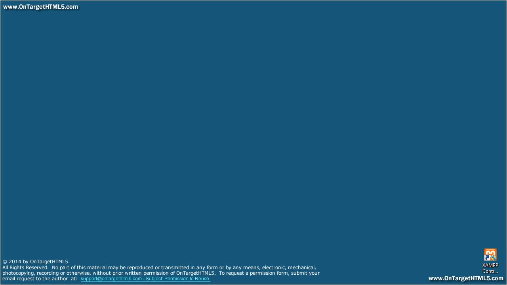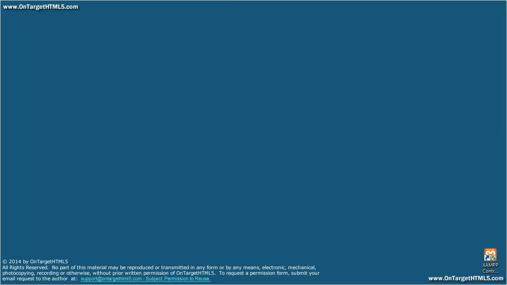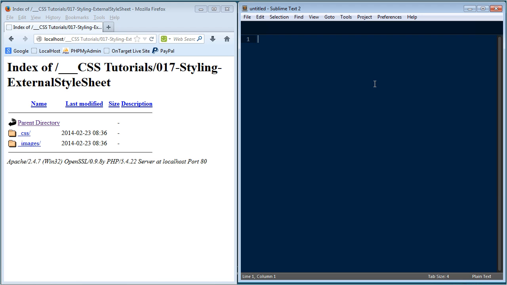Next, I want to confirm that we've got our Apache web server up and running. You should have green lights on your XAMPP server, both for Apache and MySQL. We won't be using MySQL or PHP in this tutorial, but I always have them running in my demonstrations. I want to load up my test browser, Firefox, in the web root of my directory. And I want to bring up my text editor. I'm going to be using Sublime Text 2 for this tutorial.